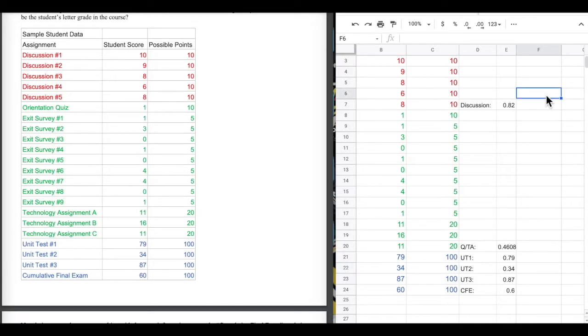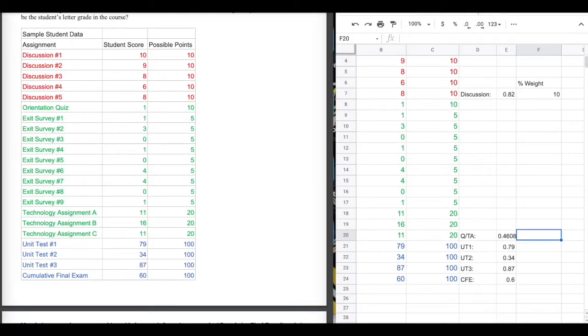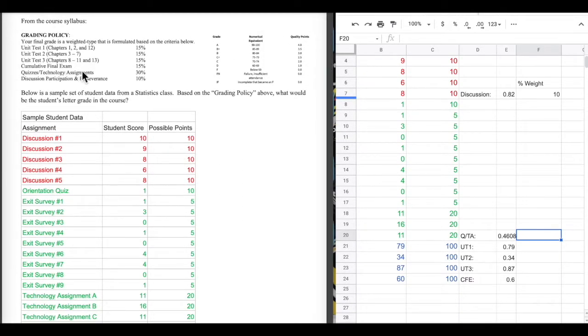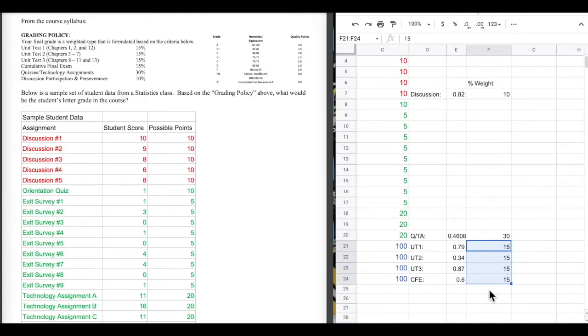But for now, I'm just going to actually type in the weights. So I'll write percent weight. You know what? I'm going to get cute. I'm going to use the percent symbol. All right. The percent weight for discussion is 10. For quizzes, you see that's 30, and then everything else is 15. So 30, 15, and then, like I said, just grab that little square thingy and drag it on down the line.